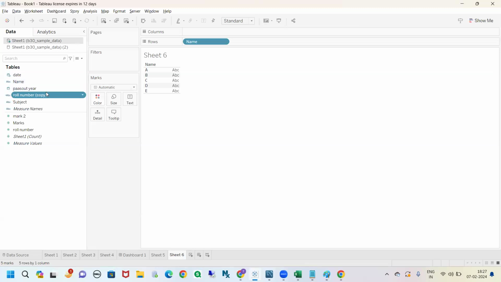Now if you drag this roll number into the row shelf here, you see Tableau is not doing the summation for this roll number. Why? Because now this roll number is coming under the dimension list. If any field is coming under the dimension list, Tableau will not do the summation for that. So we just have to keep this in mind in real time.